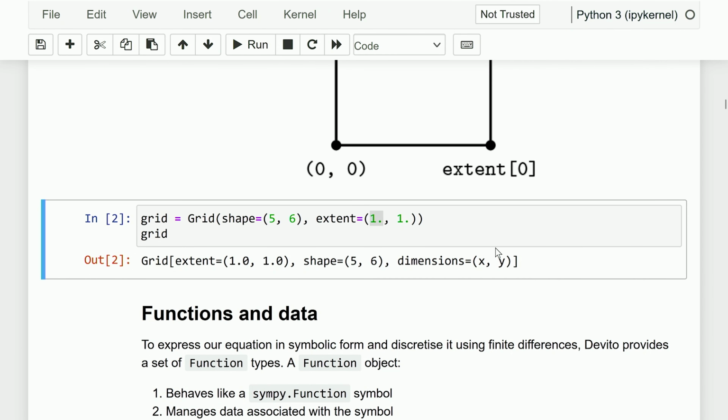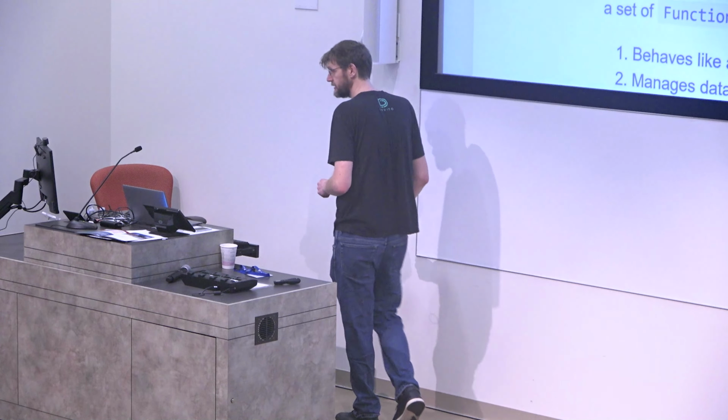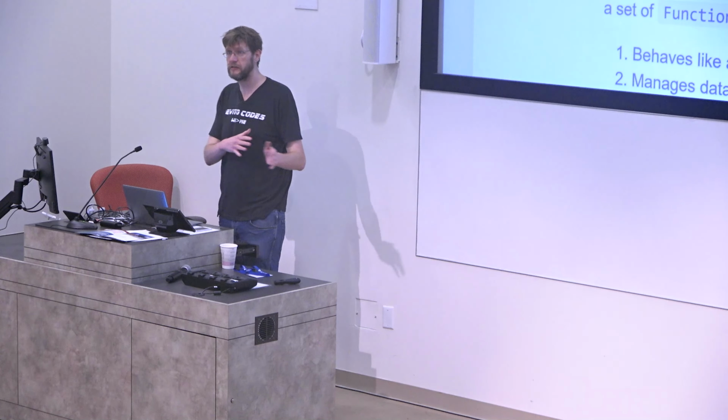After defining a grid, if you want to do some sort of calculus in finite difference land, we're going to need to be able to define some functions. So Devito has 2 core types of functions that we'll cover today.